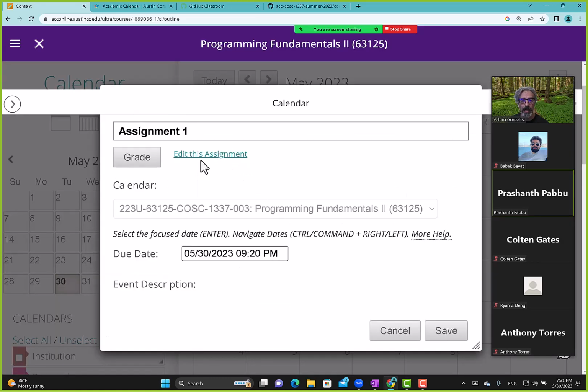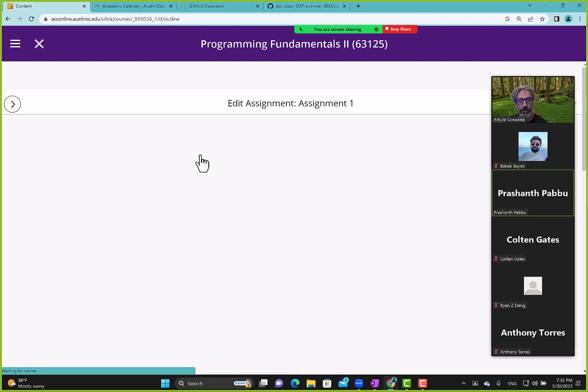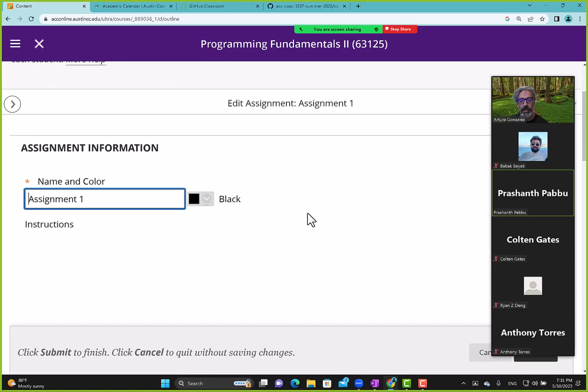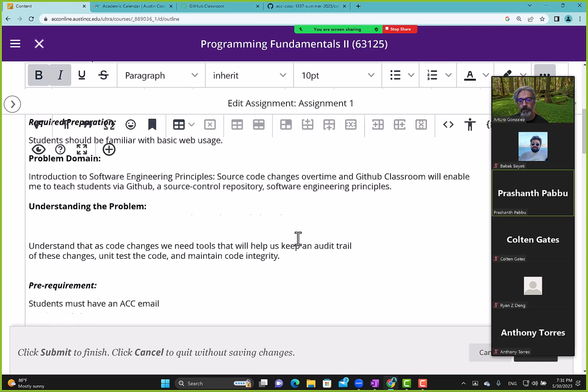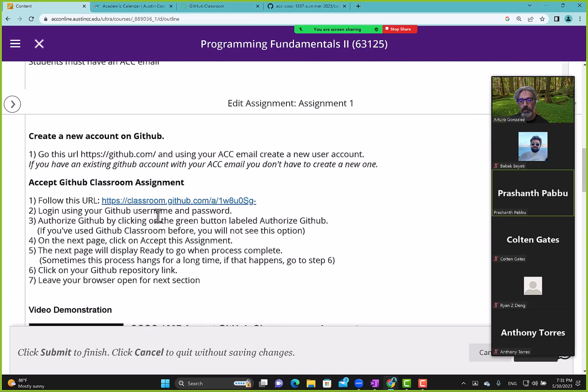It's telling me to edit because I'm an administrator. So once you do that, then it'll take you to the assignment. Scroll down to find the link. It's under accept GitHub classroom assignment. You can copy this link and open it in a new window and follow the steps. Okay, I'm on it right now.